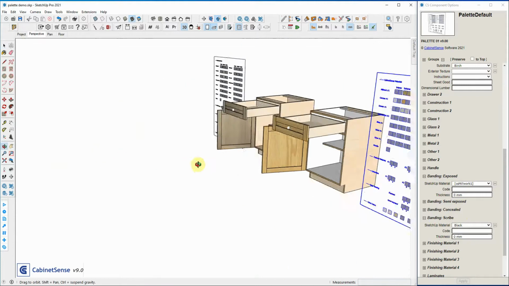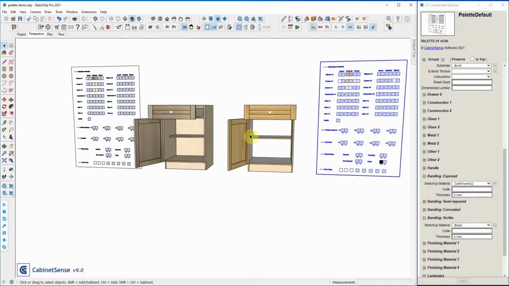And that is pretty much the basic on how to use palettes and have different palettes in your model.